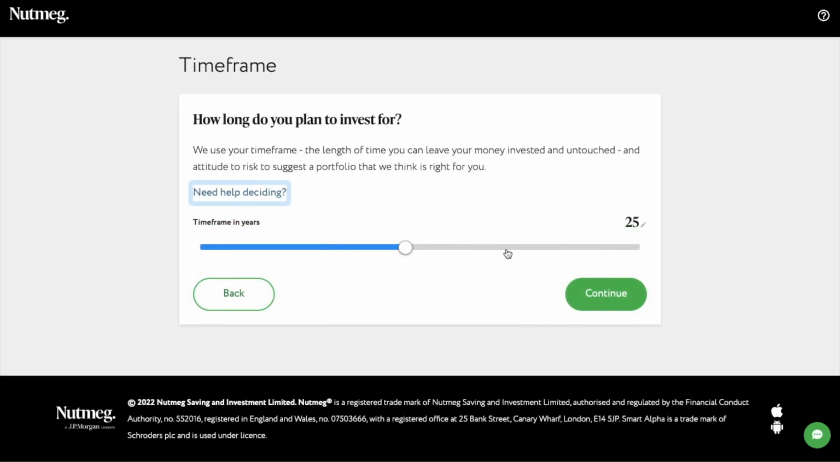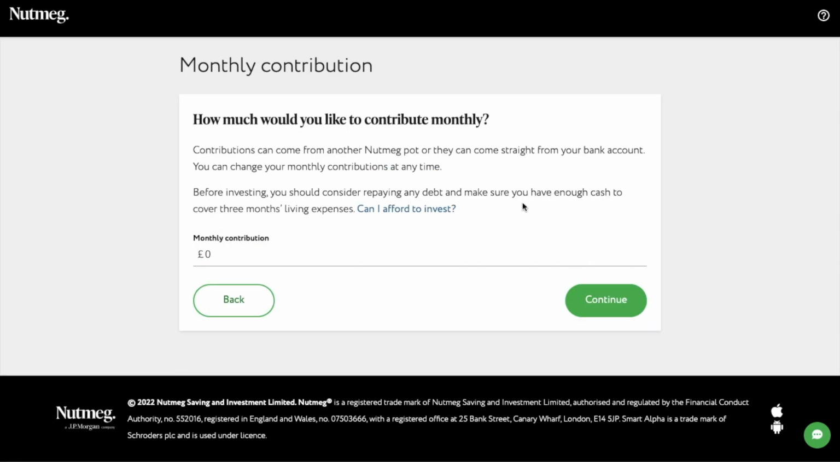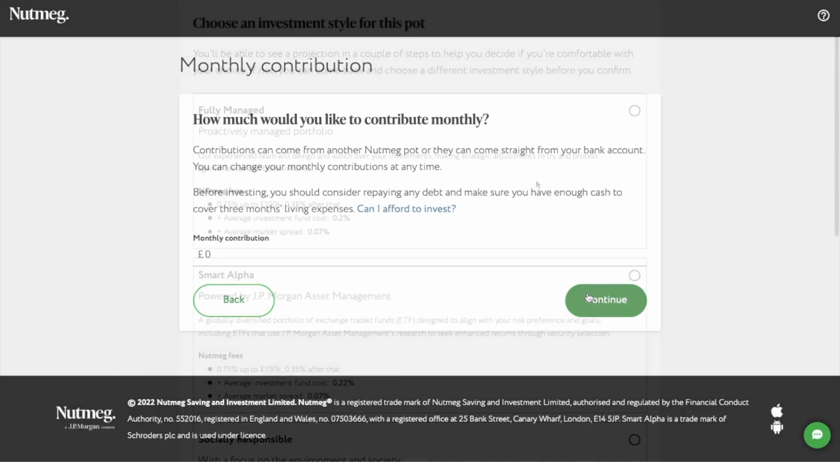Then choose a timeline of how long you want to invest for in terms of years. Then how much you want to start with in terms of contributing, and just be aware that with the Stocks and Shares ISA, as we saw before, this is £500. You can also make monthly contributions from your bank too.